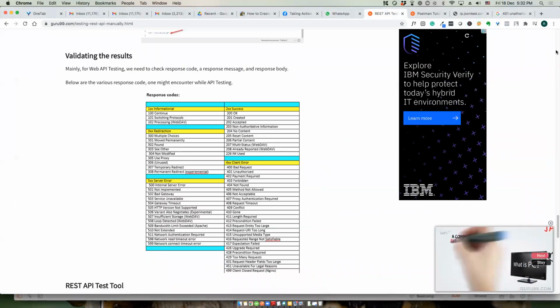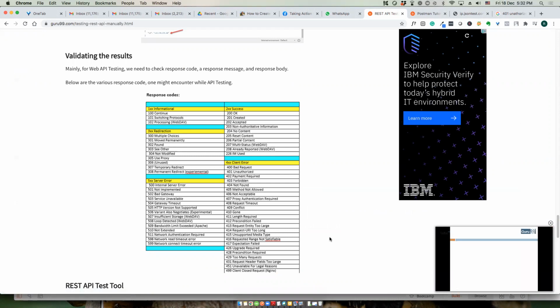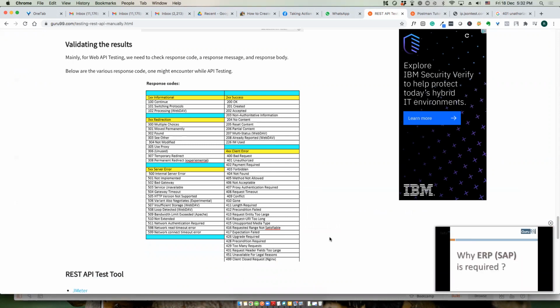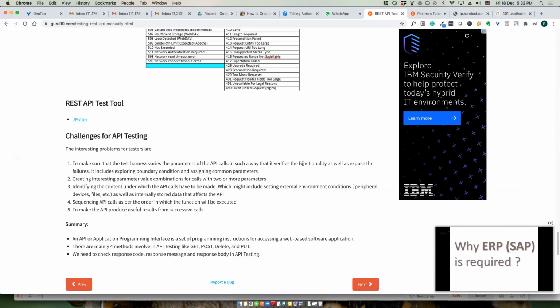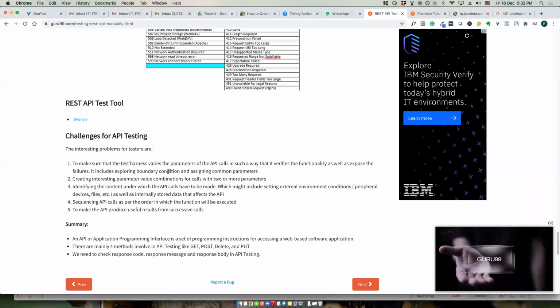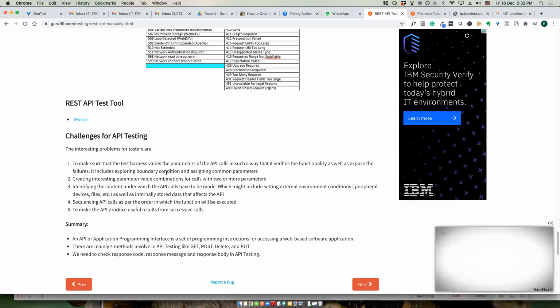And these are various response codes. So basically, there are some challenges. Suppose we are only testing one API here. If you do insert, update, delete, keeping the parameter values will be a problem.